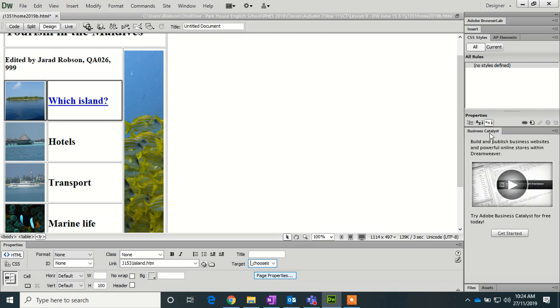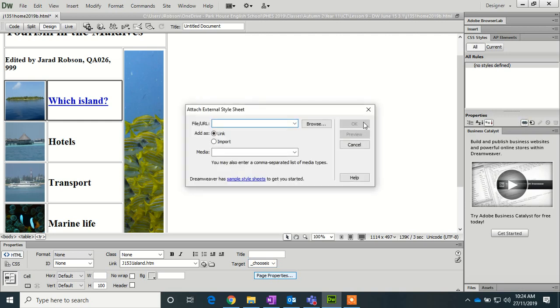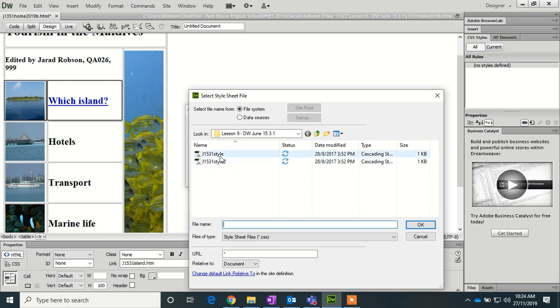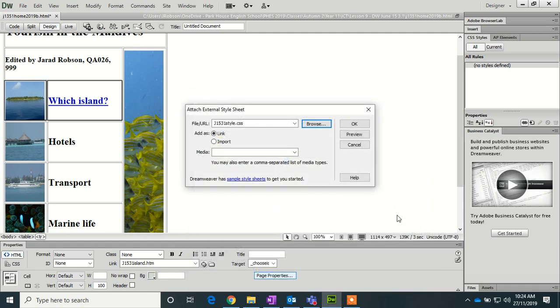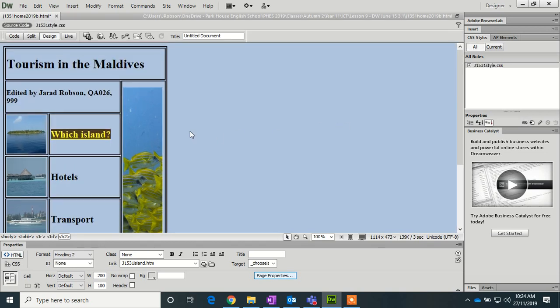And the final thing to do is to attach the style sheet. So click on the little chain. Now again, this is where everything's got to be: the style sheets, your images, your web page that you've saved all need to be in the same folder, or this won't work. Press browse, and you can see there we've got J1531 style, which is a CSS file, cascading style sheet. So OK to that. Press OK to that, and it should change blue if we've done it correctly, like that.